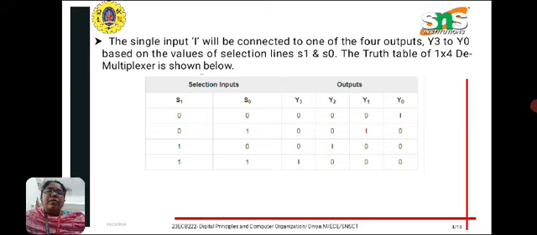The truth table of the 1 cross 4 demultiplexer is S0 S1. We are having four possible combinations 00, 01, 10, 11, and we are having outputs Y0, Y1, Y2 and Y3. For 00 we are getting output Y0, and for 01 we are getting output Y1. For 10 we are getting output Y2, and for 11 we are getting output Y3.